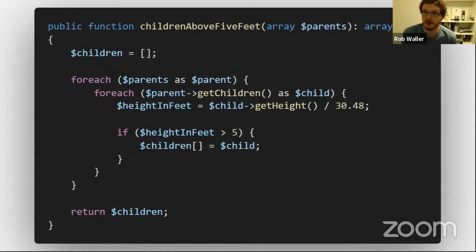It's relatively simple code. You can read it, you know what's going on. You're looping over some parents, you're getting their children, and then you're looping over those children and checking which ones are above 5 feet tall, and then you're returning that array of children. Really simple. The problem with this code comes in when you begin to test it, because essentially what you've done here is nested your business logic inside 2 for each loops.